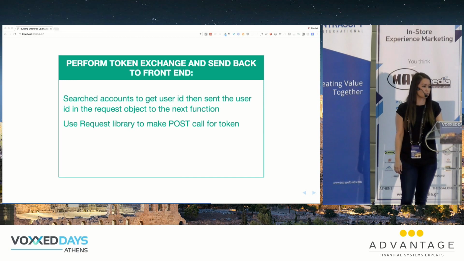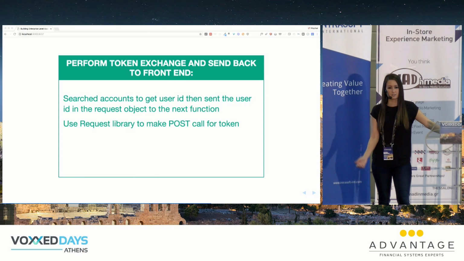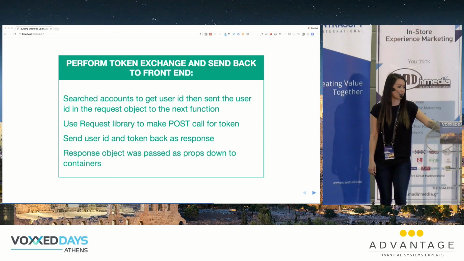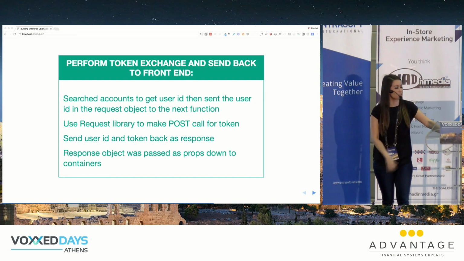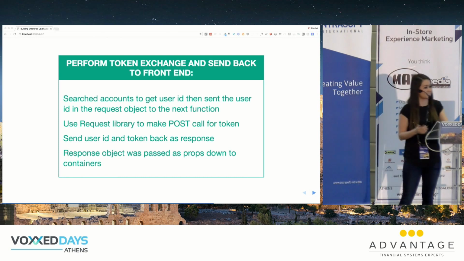And then we used a request library to make a post call to get that token, so that's how we got that token. And then we sent that back as a response, and then passed that down to our containers. So that was kind of the whole cycle we did for middleware and why we had to do it. If there is a reason that you have to do it, it's pretty simple.